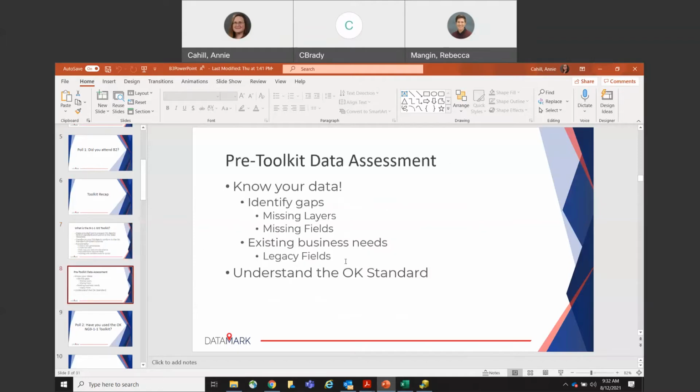Also, we did talk about this extensively as well, assessing your data before you go through this effort. Kind of do your gap analysis on paper, right? Make a checklist of what the state needs for layers. Look through your geodatabase or your shape files and say, I have this, I don't have this. And then that's going to help you really understand your level of effort and what you're going to need to do, okay? Because it's not only identifying the missing layers, but also, hey, what fields am I missing? How am I maintaining these fields today? How are these fields supporting my existing business needs?